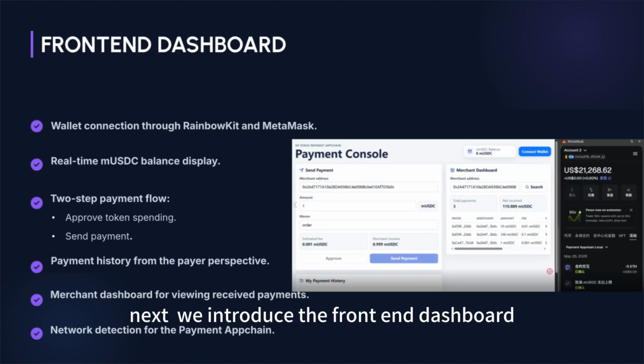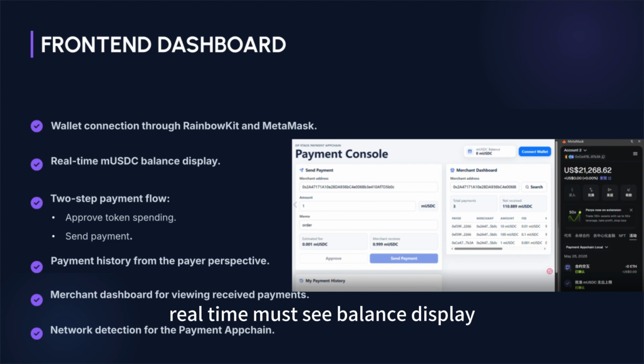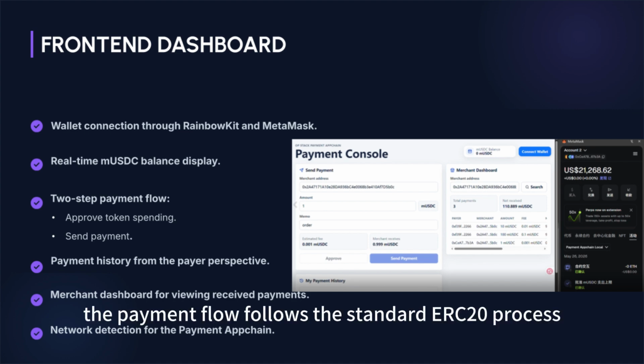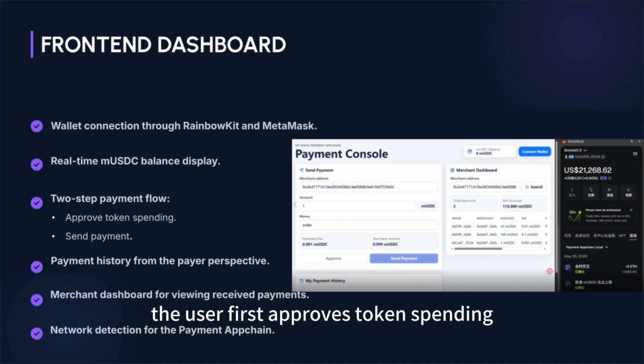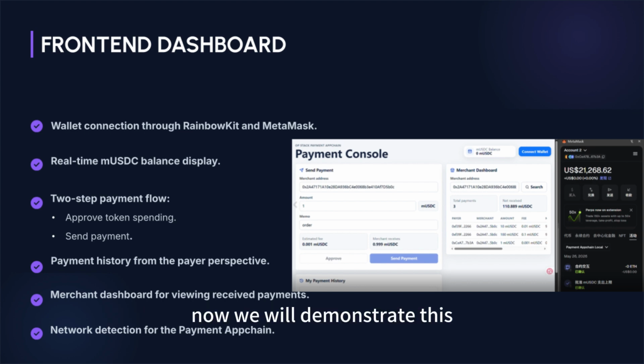Next, we introduce the front-end dashboard. The front-end supports MetaMask wallet connection, real-time MockUSD balance display, payment form input, fee estimation, payment history, and a merchant dashboard. The payment flow follows the standard ERC20 process. The user first approves token spending and then submits the actual payment transaction. Now we will demonstrate this flow in the recorded demo.